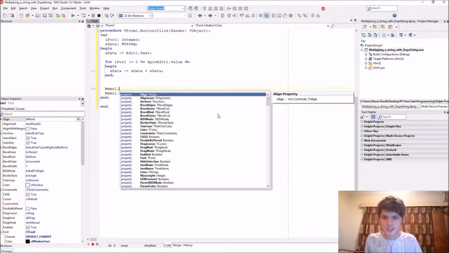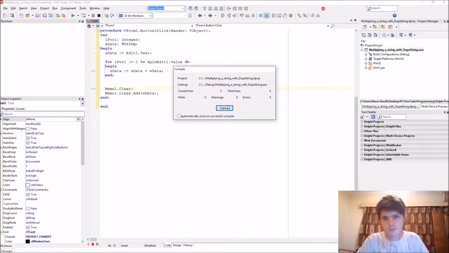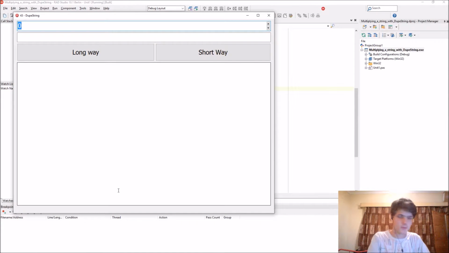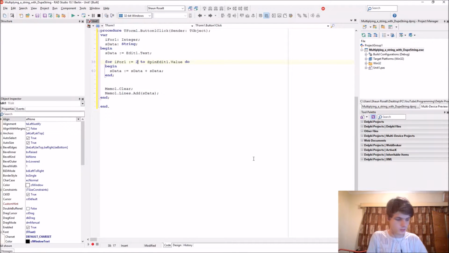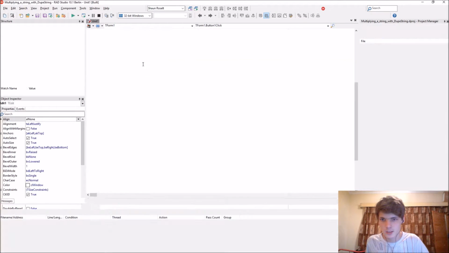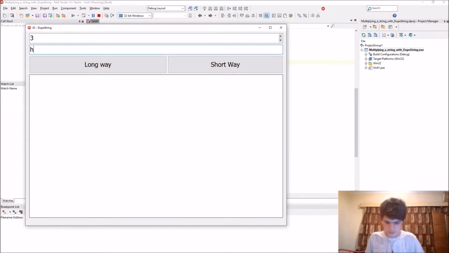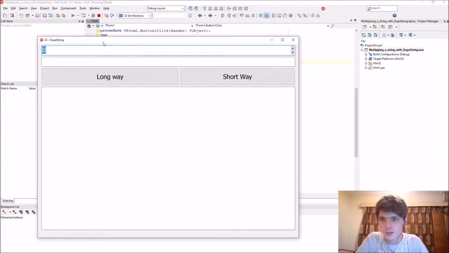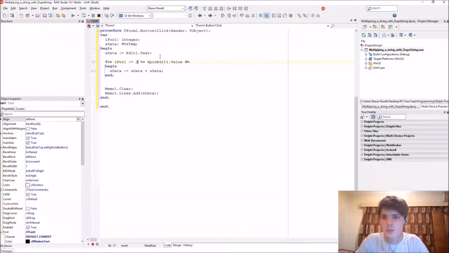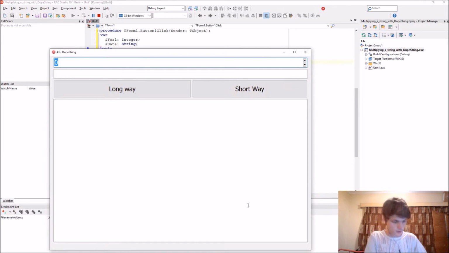I hope you guys can understand me, I'm a bit sick. At least you can see my code. Let's for instance enter 3 and then hello. It's the long way. You should see 3 hellos. Why is this going 4 times? Oh, that's why. It should not take isData plus Edit1.Text. Sorry. Okay, let's try it again. It's 3 and then hello.